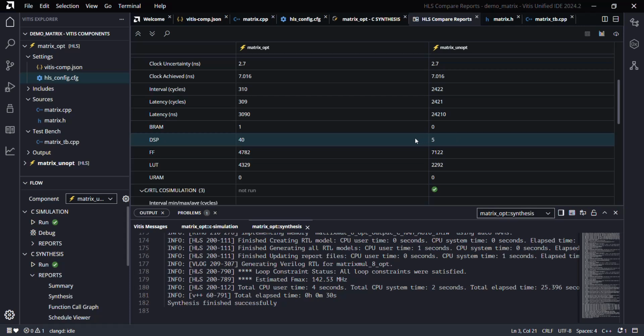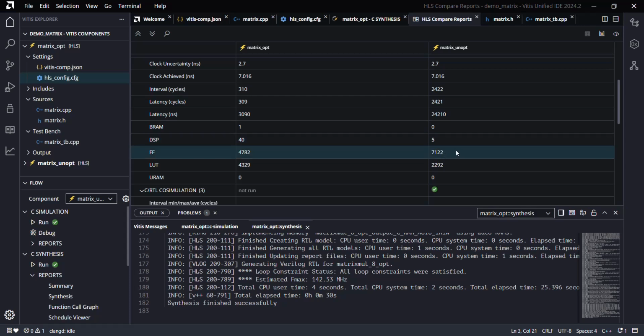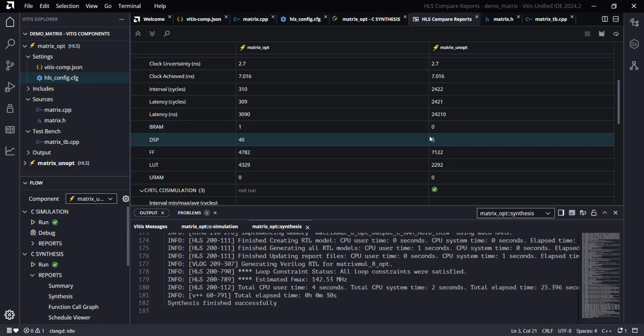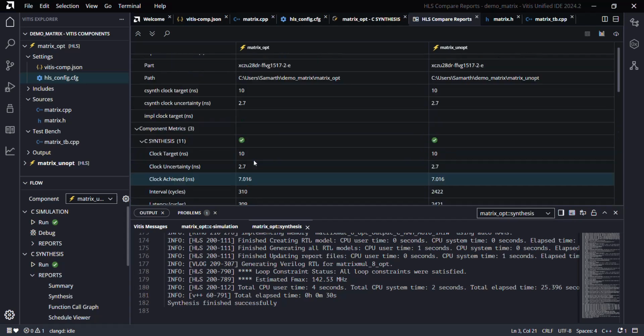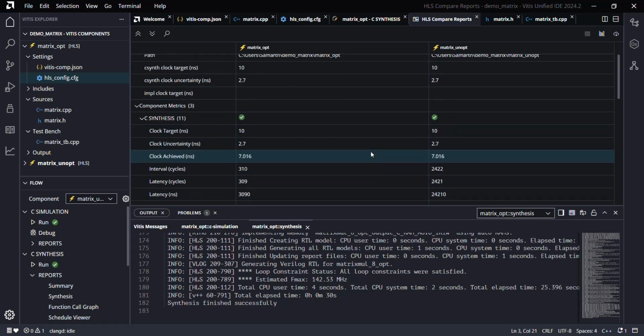Latency comes at a cost. That cost is paid in terms of resources. As you can see, the number of DSPs has significantly increased from 5 to 40, and we also see an increase in other components. So this is the trade-off which we were talking about earlier.